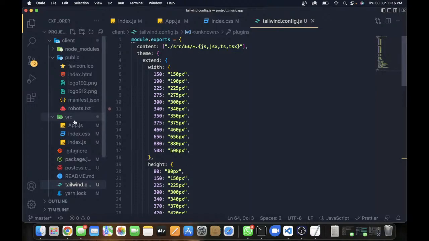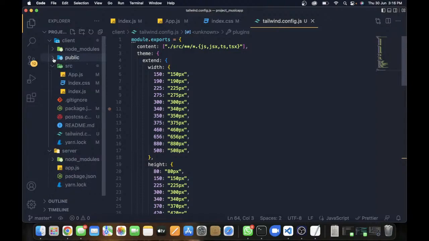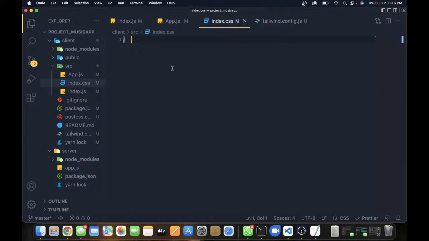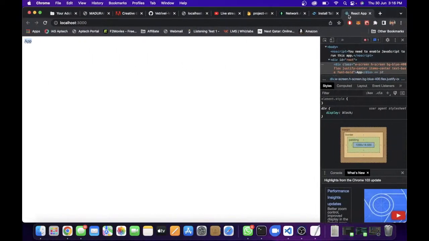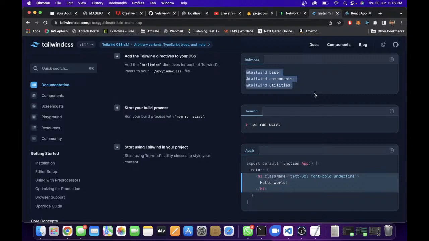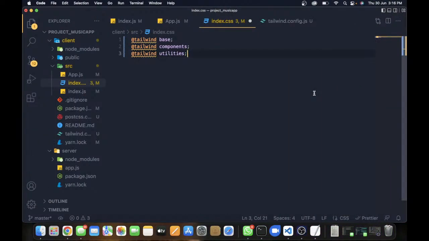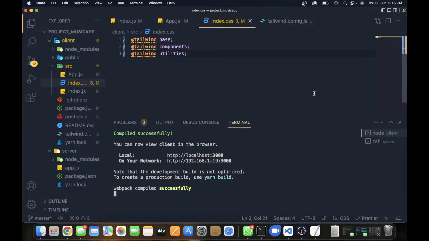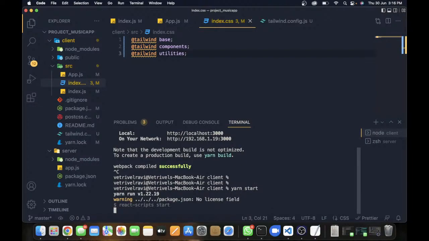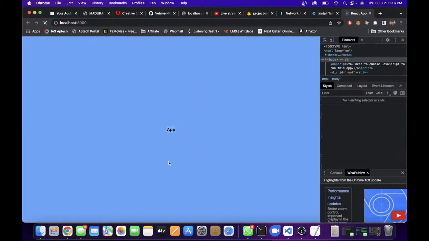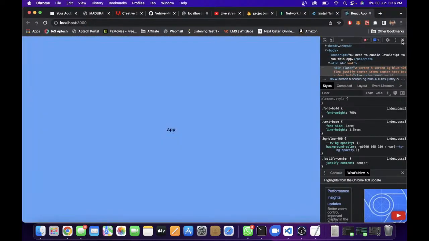Everything is working fine only. But why? Oops, we failed to add these utilities. Copy this, paste it here, save the changes, and then I think this is the problem. So let's restart it. And here we go. So now our Tailwind is working fine. Okay, so that's the issue, and we figured it out. So Tailwind is working fine, so that is no issue anymore.